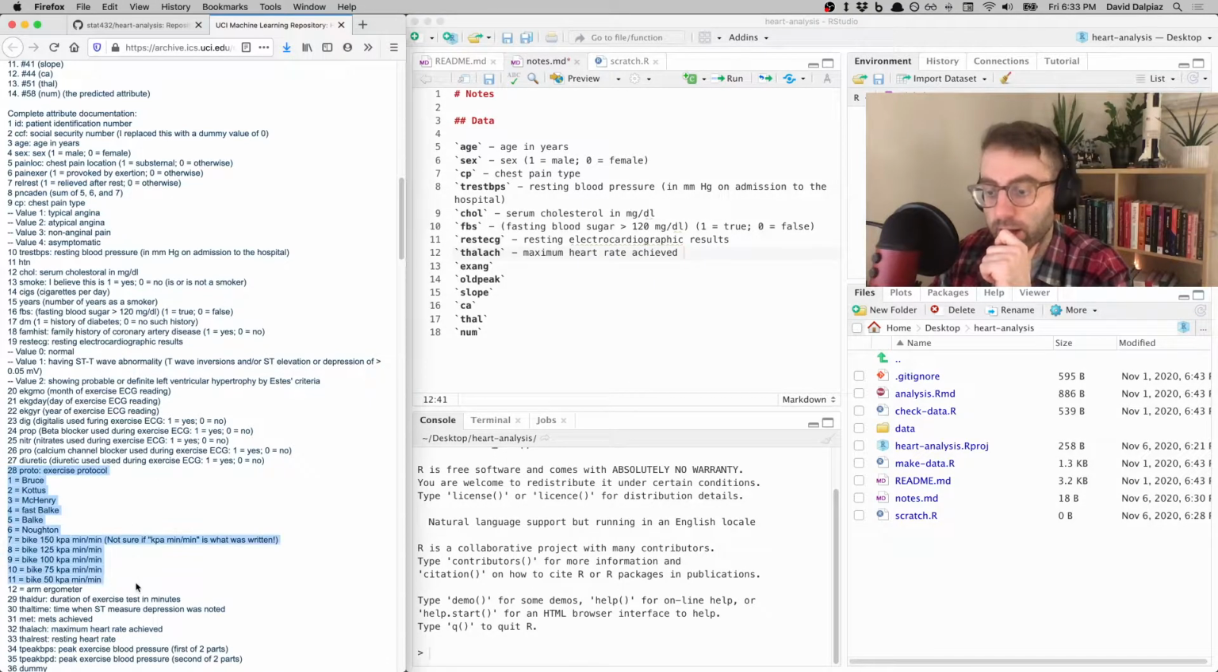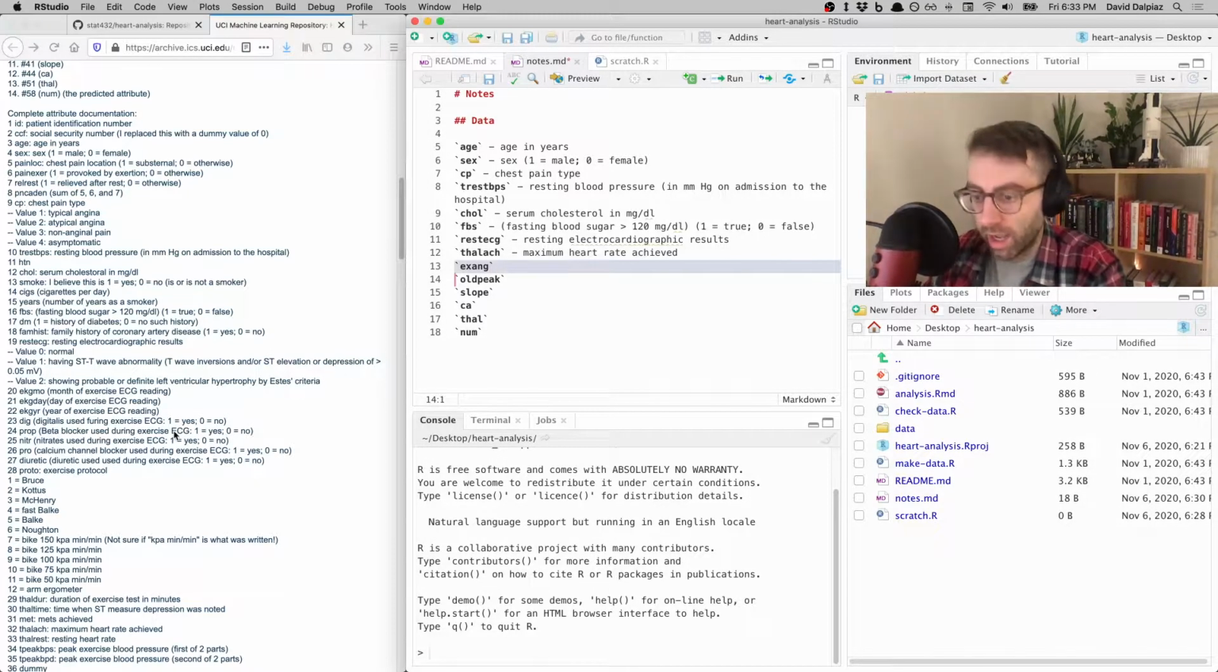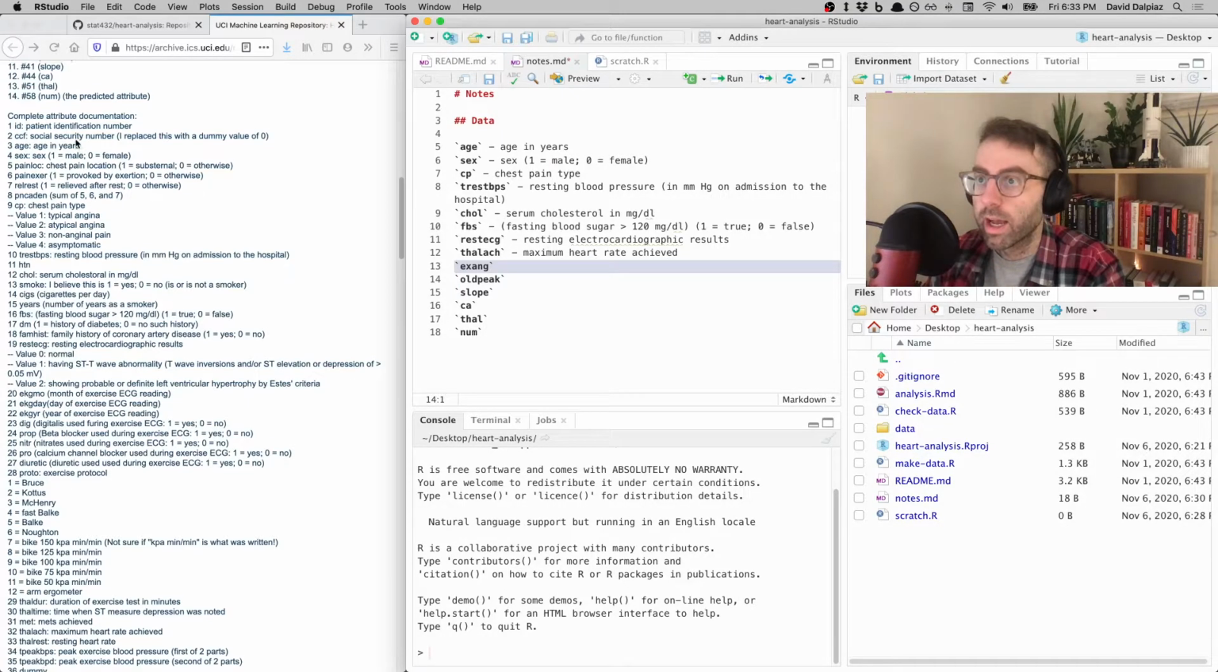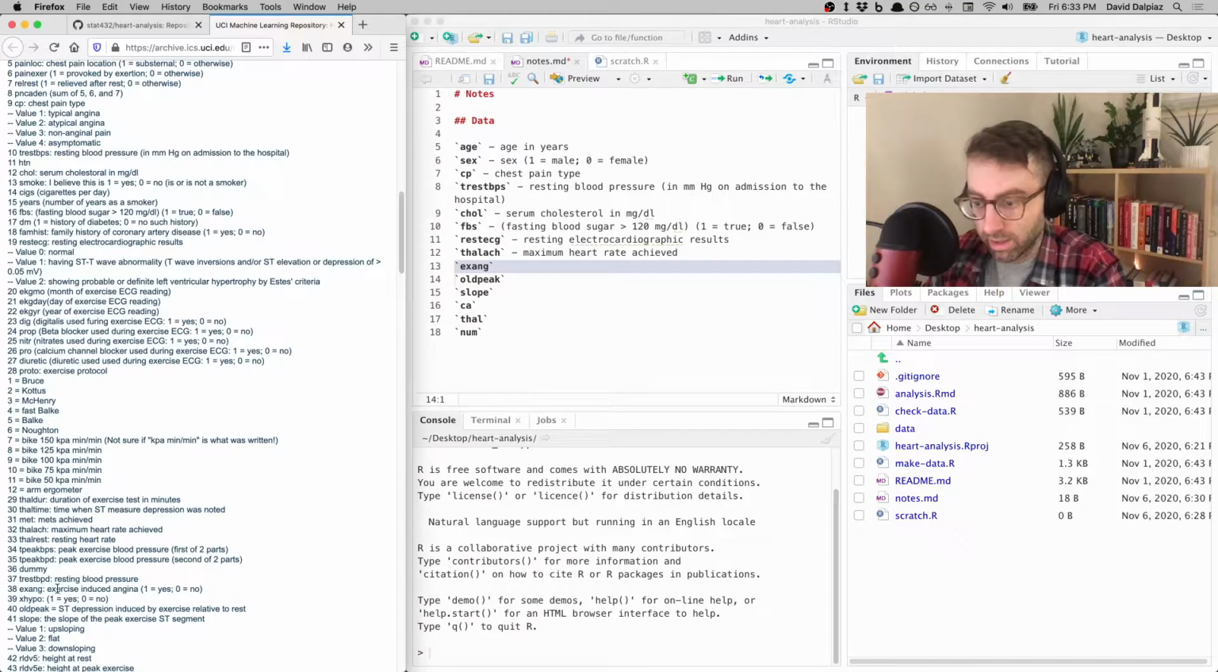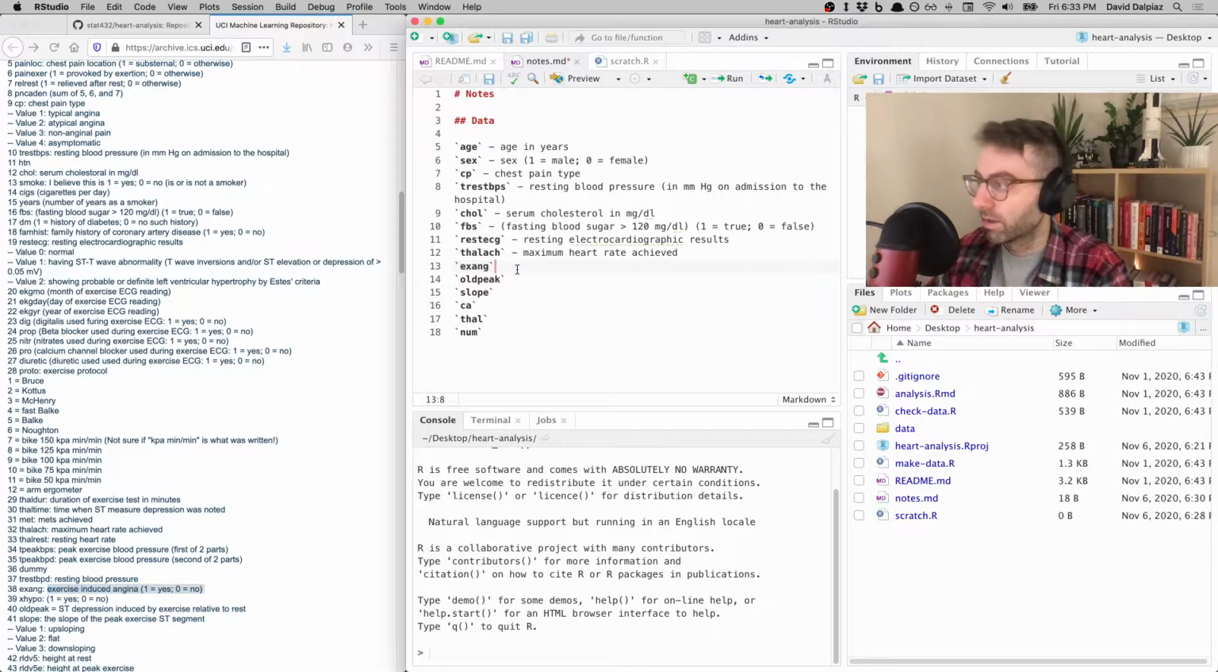So this piece of information here is not in the processed data that we're using. This is the type of stress test that they were put under. Interesting, so this is a bike, this is a rowing machine. I don't know what these others are, but these are known protocols for stressing a heart via exercise. Exang, I think, is related to that. That's number 38, exercise-induced angina.